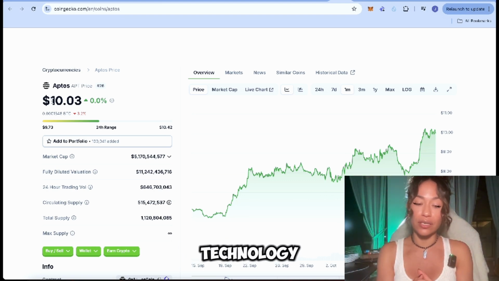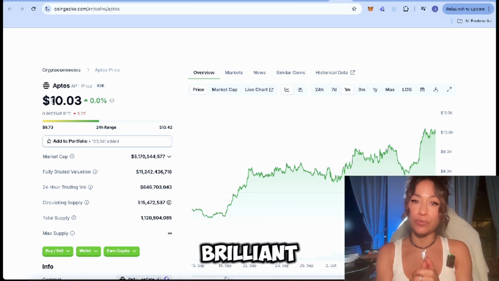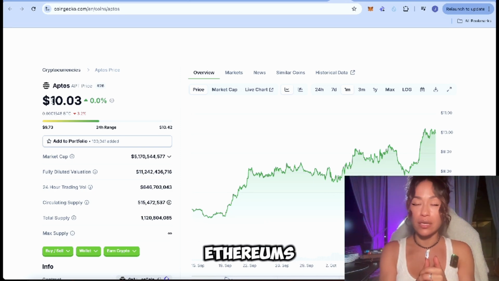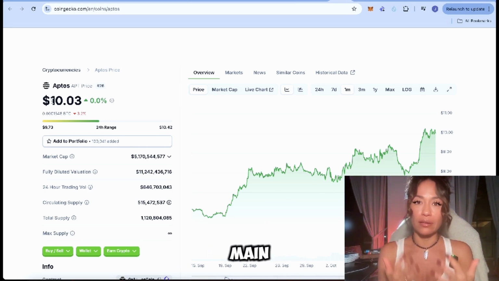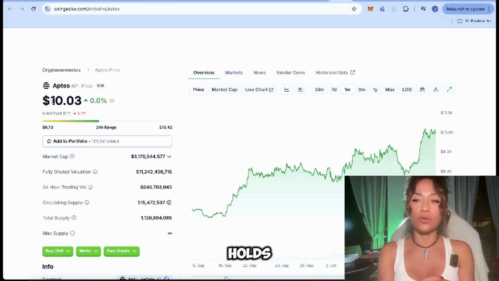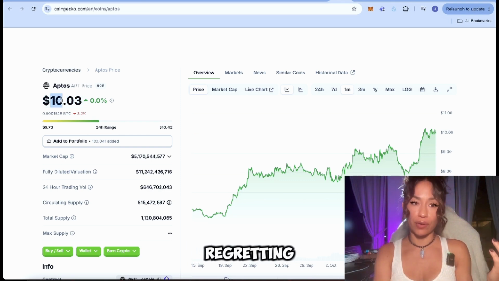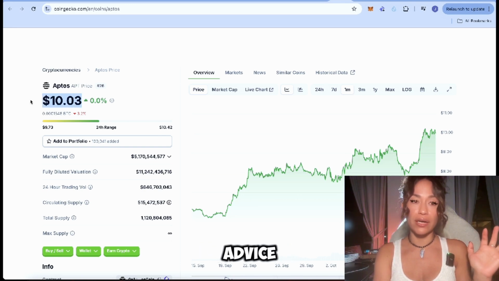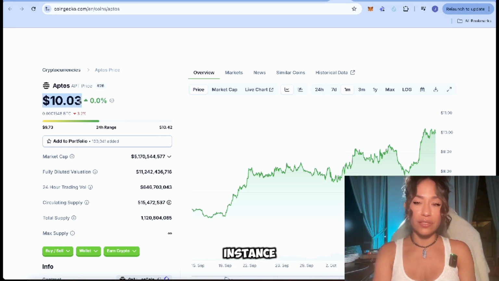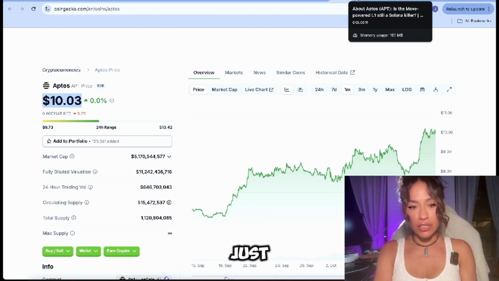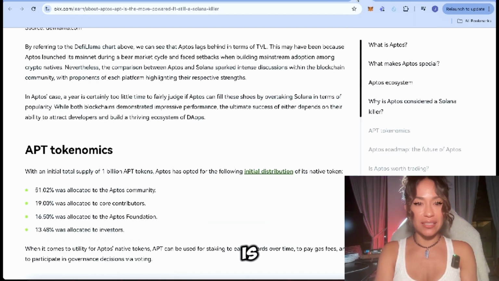Their technology is real, it's brilliant, and it solves Ethereum's and Solana's main challenges. It holds the potential to really explode. Imagine this goes up to $100 or $200 or becomes like Solana, then you would be regretting, not that this is financial advice, but you would regret not being able to buy it at $10, for instance. So that's just a few words on Aptos' price.